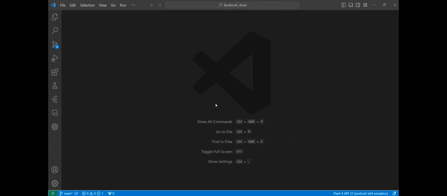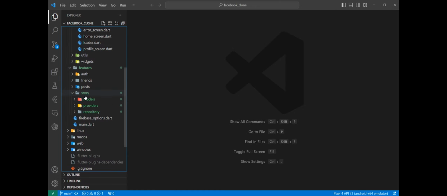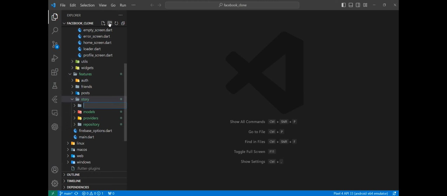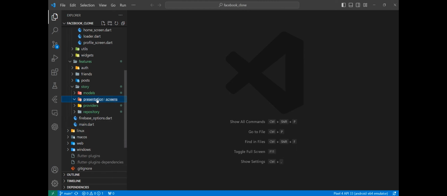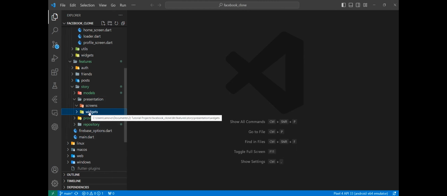So now that our providers are in place, let's start building our UI. And for that I'm going to create my presentation folder. So let's go inside the story and build a new folder. Inside this we would have two other folders, one for screens and one for widgets. So I'm going to start building the UI from add story tile.